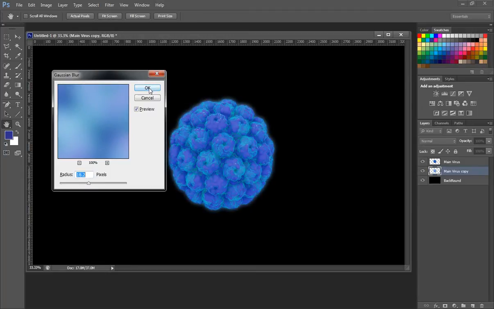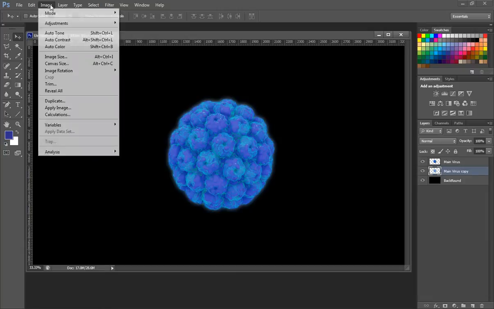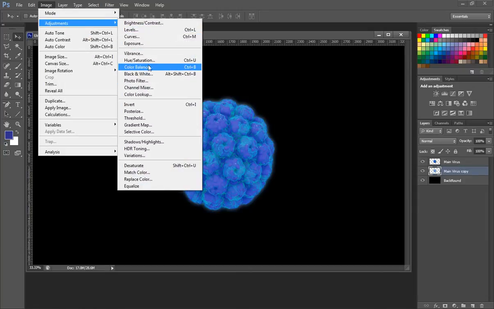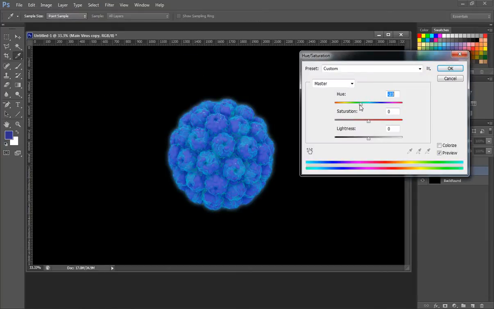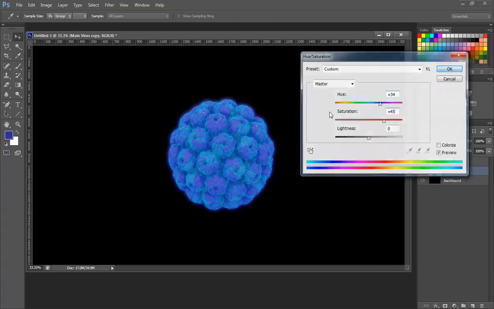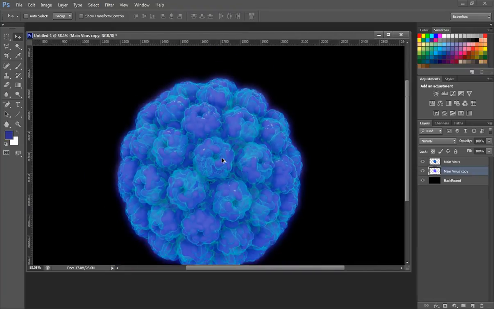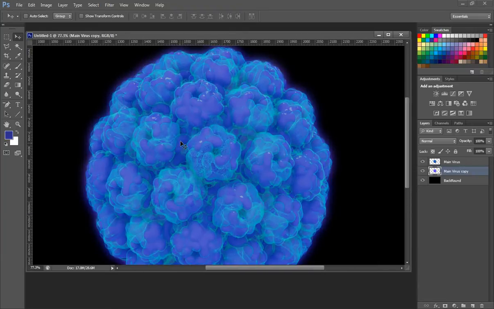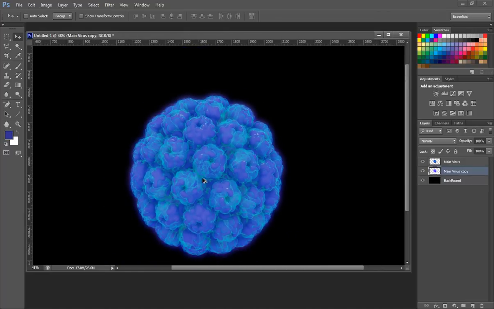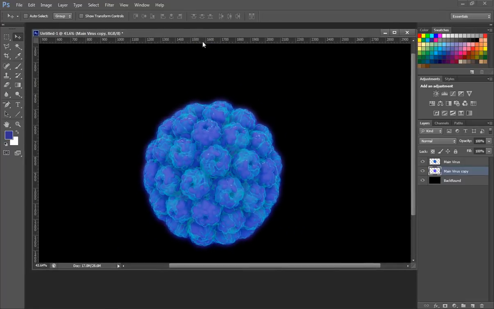Maybe that. Okay, we can come up here to Hue and Saturation, and just play with the levels here to try to get it to be maybe a little bit purple. Okay, so we now have that sort of purple outer glow behind it, which sort of makes it look like the entire thing here is glowing purple.